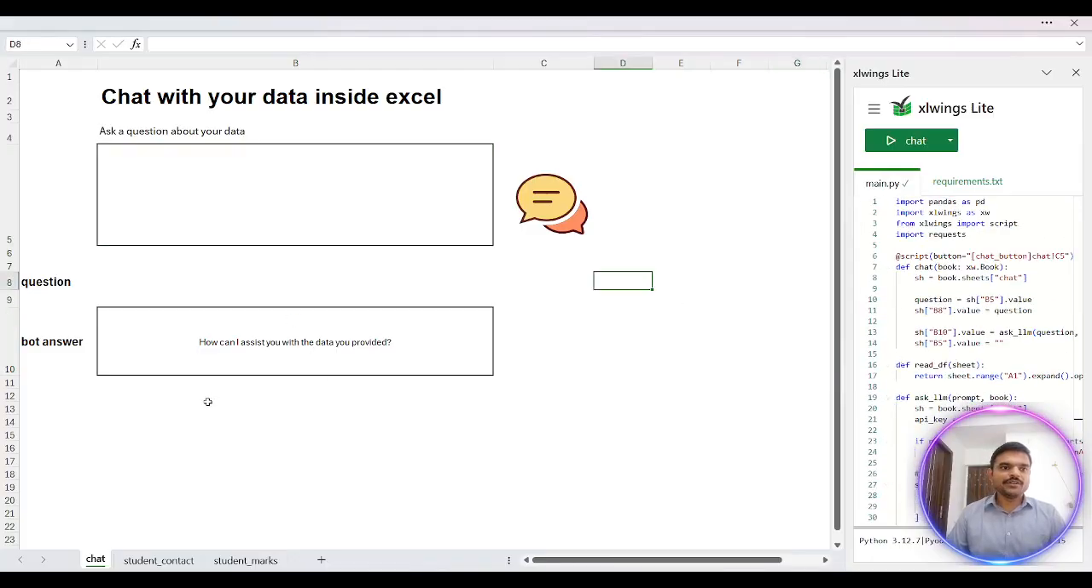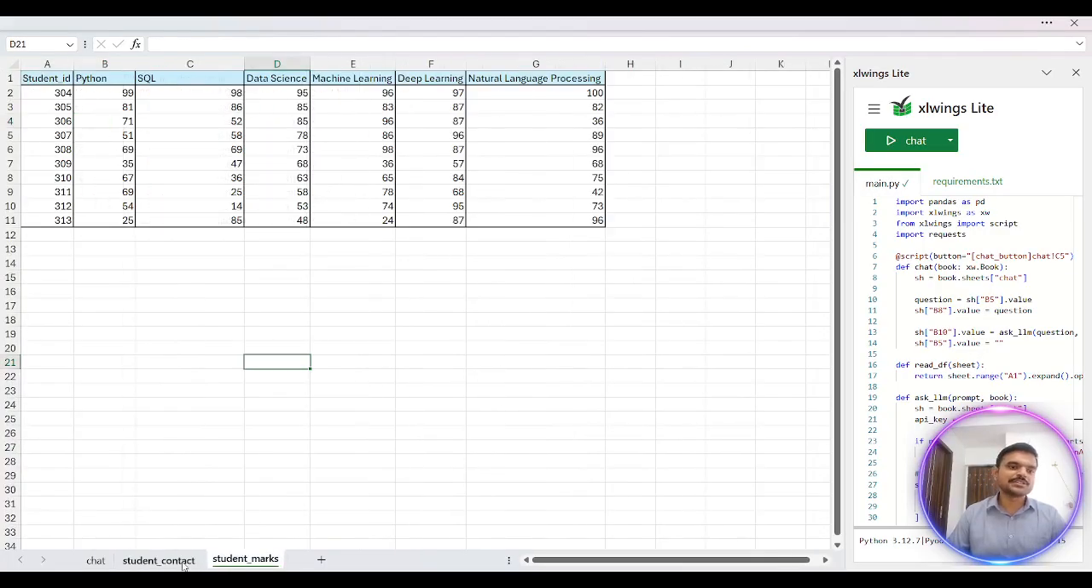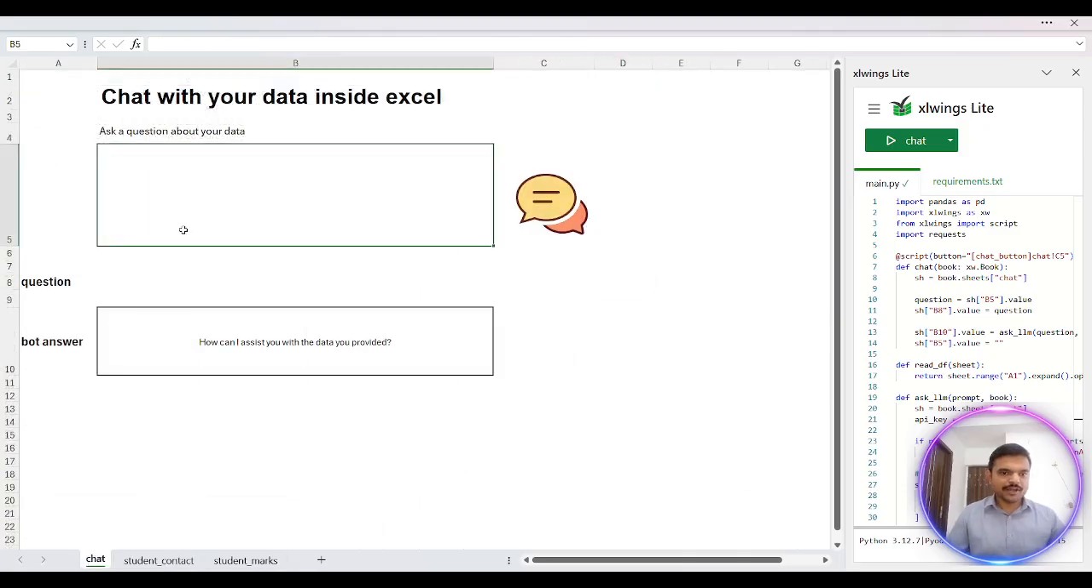First of all, I will show you the data. This is students' data, this is student contact data, and this is students' marks data. For example, if I want to get the phone number of Mangesh, how can I get it? If this is large data and I am not able to find it in Excel, and this is just a simple query, a complex query can also be done with the help of this chatbot. So this is Mangesh and his phone number, 60995. I will ask it here.